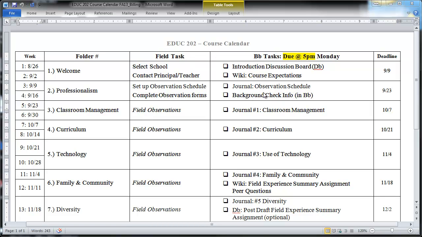One is the journal, where you tell me your observation schedule, what your plan is for getting your 30 hours done. And the second piece is a background check. It's set up as a quiz because that was the best way I could do it in Blackboard, but it's where I can capture your name information so I can run it through the 2 websites that we do to do a very basic background check. We don't do fingerprinting or any of that. We just run your name through 2 websites.